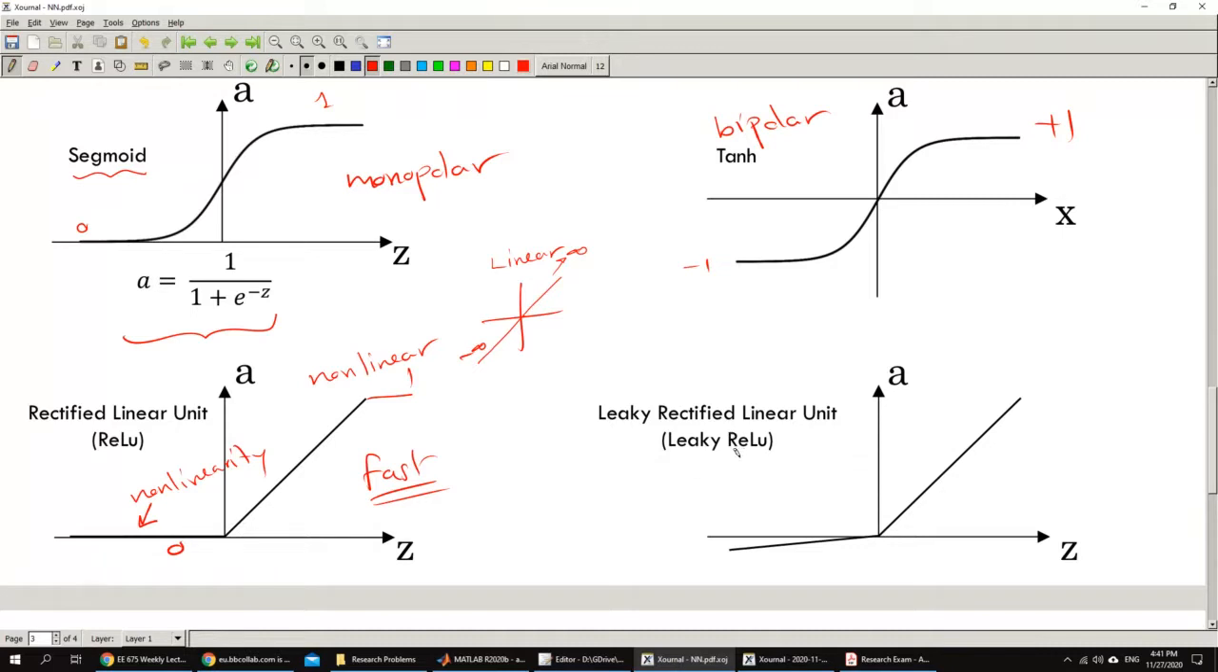Another one that was proposed is called leaky ReLU. ReLU is the rectified linear unit. Some people have a smaller slope here, a very small slope. Some people thought that it would be useful in some applications, but this one here is most commonly used.